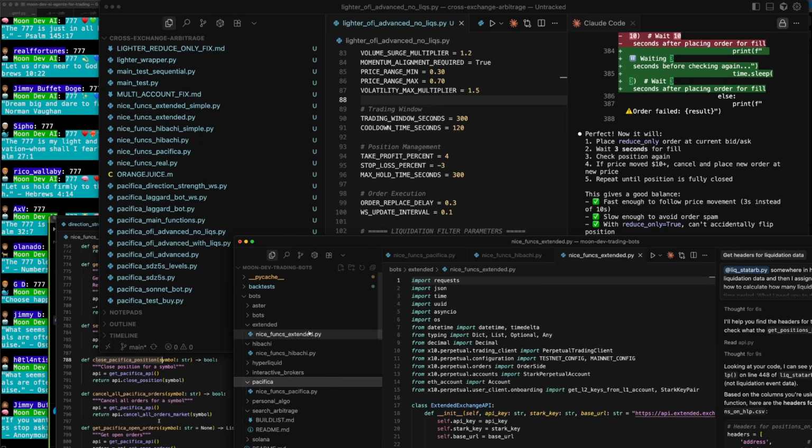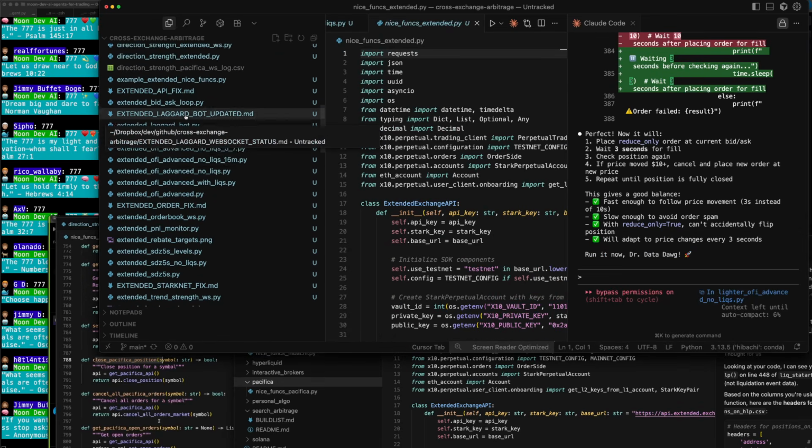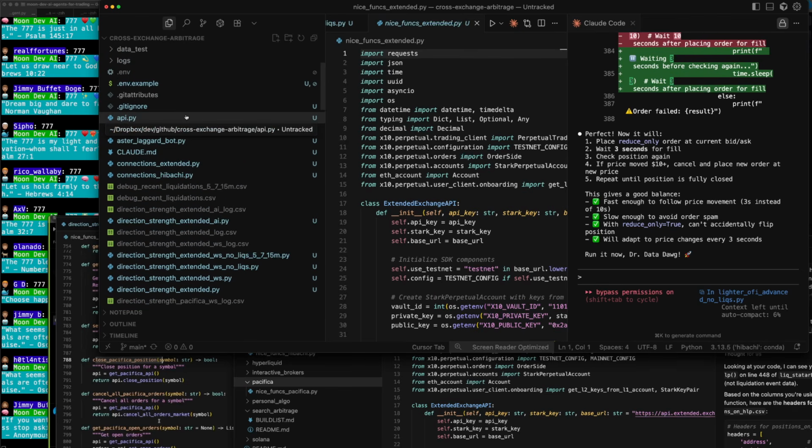Extended, Pacifica. Those are the three that I wanted. But I also want to get Aster up in there. I don't think it's in here. We go through here. Oh, that's a good idea, dude. That's a good idea. Let me write that down.